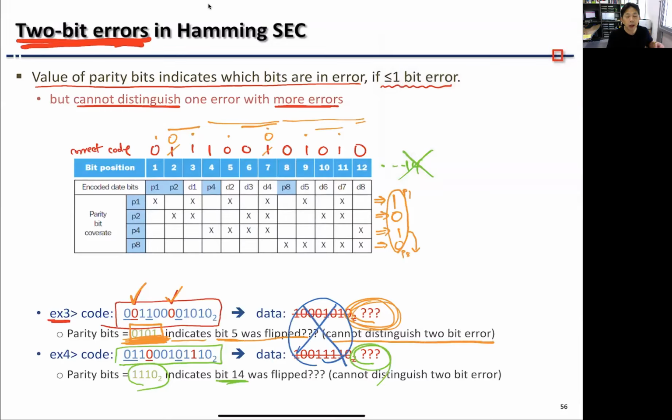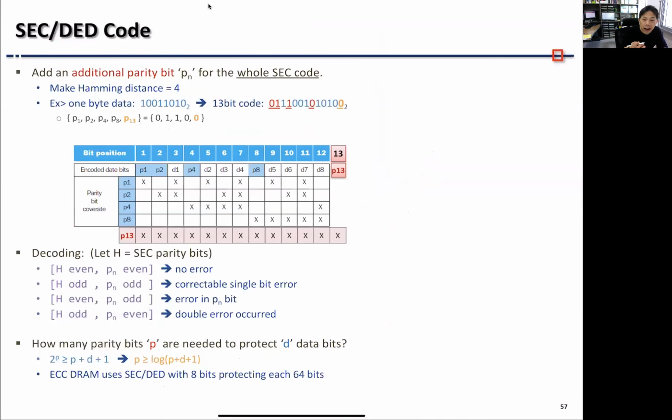What can we do? We can do something. We can add something here. So this is the final Hamming ECC code that can do both SEC, single error correction, and also DED, double error detection. How are we going to improve it? We're going to add an additional parity bit, one more parity bit called PN for the whole SEC code. SEC code is what we've seen on the previous page. We're going to add one extra parity bit to this SEC code.